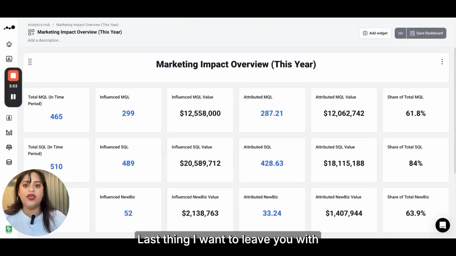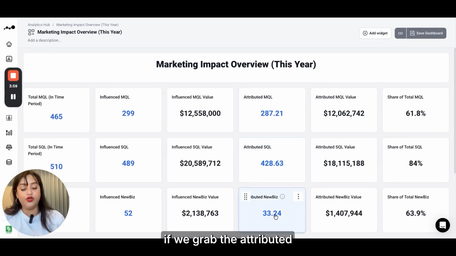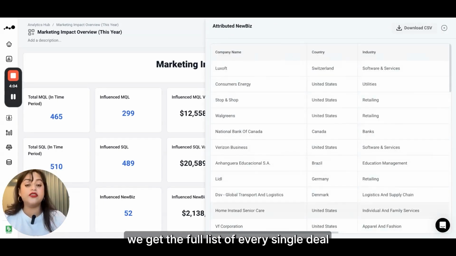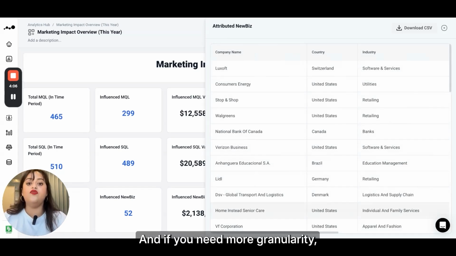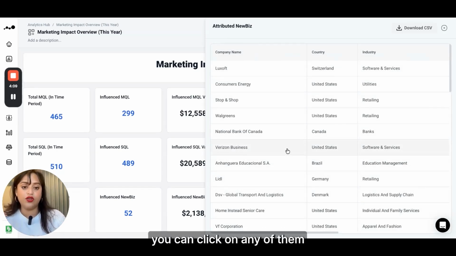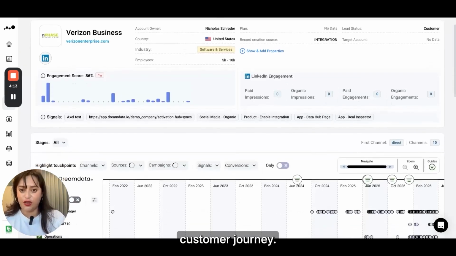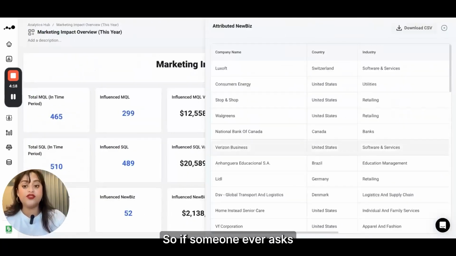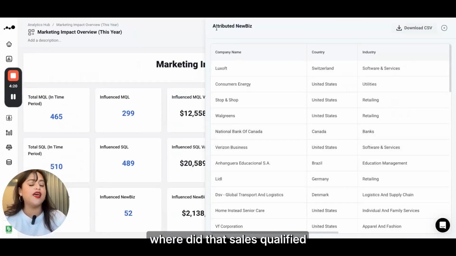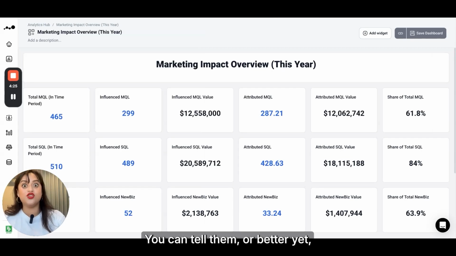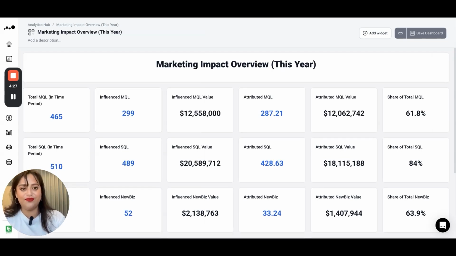Last thing I want to leave you with is that every single pipeline metric in this dashboard is traceable. For example, if we grab the attributed new biz and click on it, we get the full list of every single deal behind that number. And if you need more granularity, you can click on any of them and it'll take you straight into the complete customer journey. So if someone ever asks, where did that sales qualified lead come from? You can tell them, or better yet, show them right then and there.